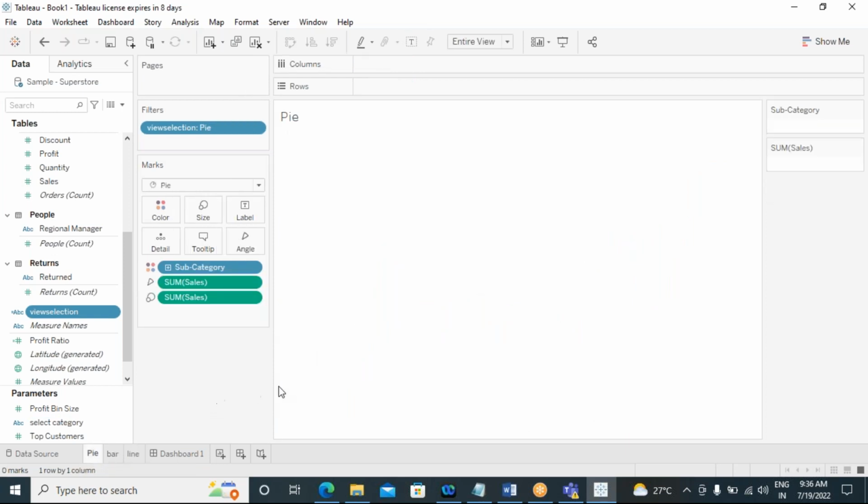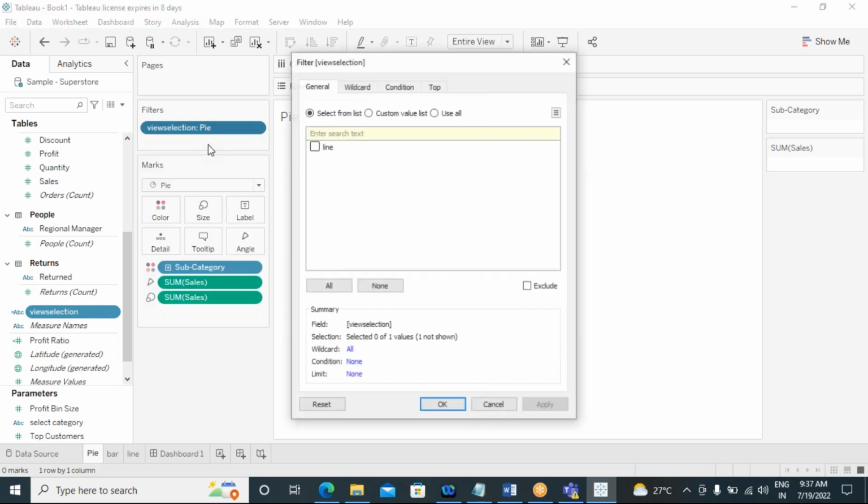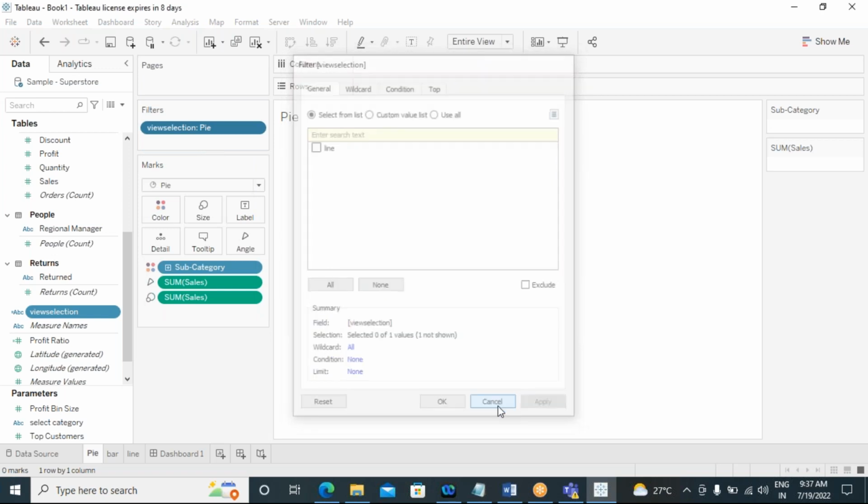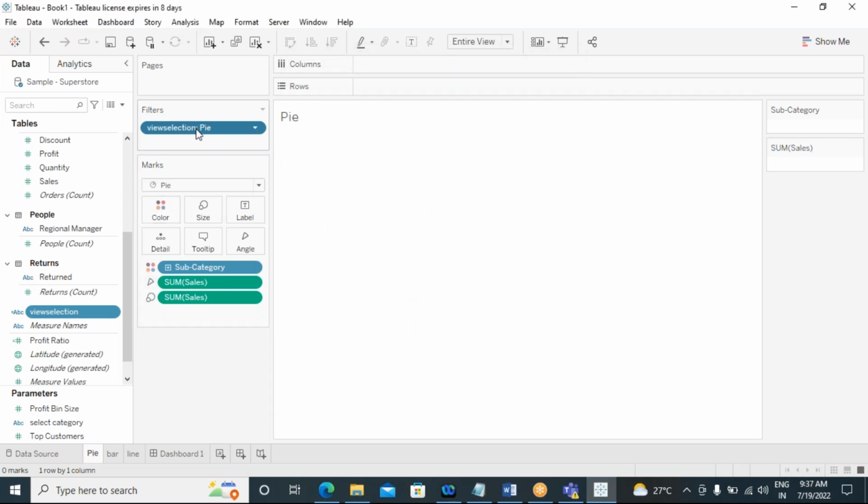When I go for the pie, how does Tableau bring it when I select pie from the parameter dropdown? The calculation which I wrote, I am dragging into the filter shelf. The parameter is in this calculation, and in that field I am selecting pie. So in this sheet, when you select pie from the parameter, then this pie gets displayed.